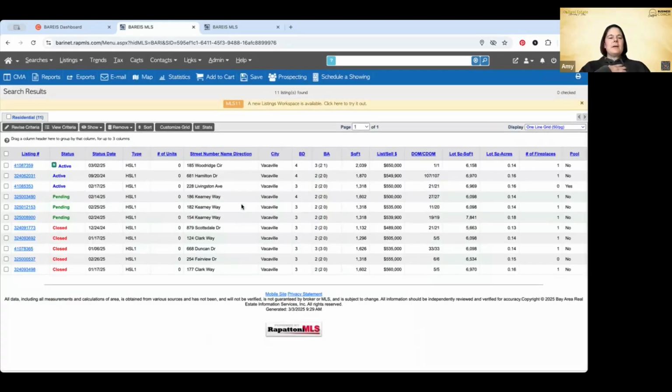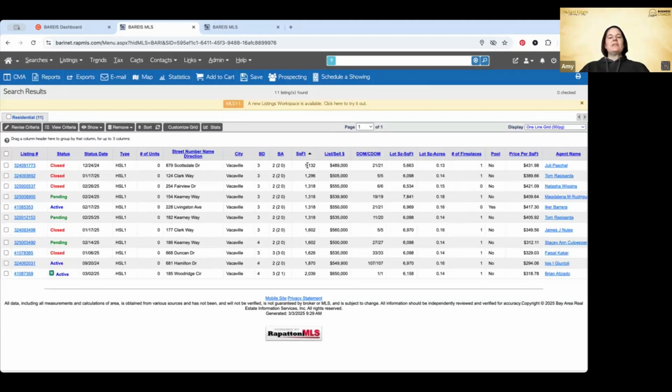Okay, so remember our subject property that we're looking at, which is listed here, this 185 Woodridge, is 2,000 square feet. Because it's on the one line grid, this is why I like this search, I can sort by square footage. So if I click on that square footage, now it's going to list them smallest to largest. And this is by far the largest of the properties. Okay. So again, appraisers, when they're looking at properties, they're probably not going to compare this 879 Scottsdale property, which is only 1,100 square feet, to a 2,000 square foot. But these 1,600 and 1,800 properties, they may.